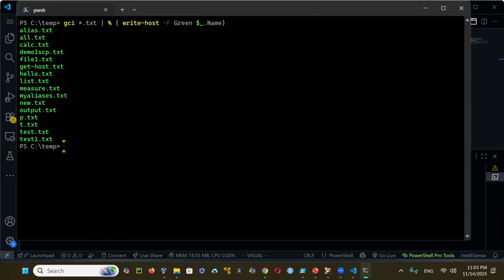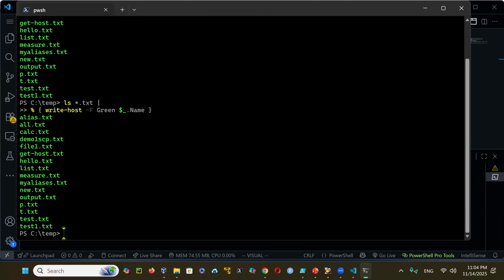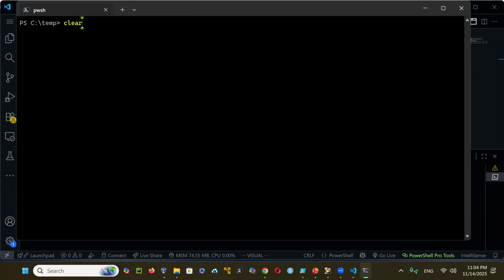And if you say, this is great, can I do an ls *.txt, and then go to the next line and say percent foreach, and then start this one, Write-Host -F green, and then $_.name, and then just write that, and that is the statement that you want to print, it will do that one.